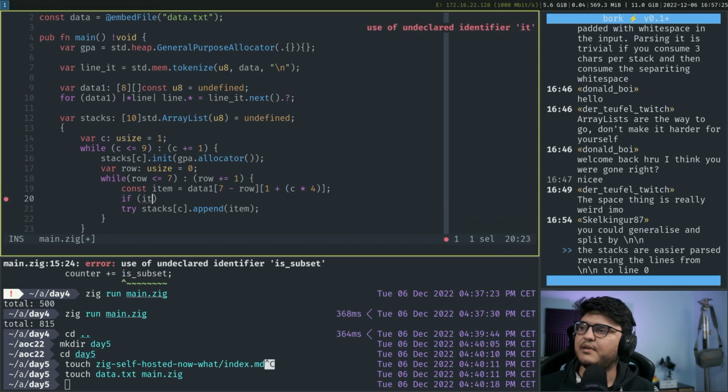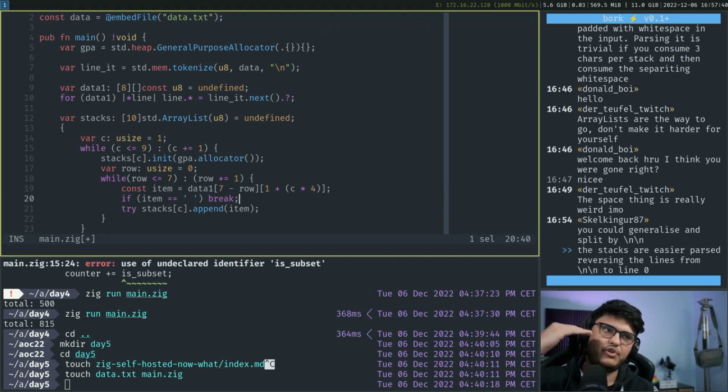And then if item is a space, we want to break from this loop, right? Because it means that we went up, we don't have any more crates. Like we got all the crates for this column, and we don't need to do anything else anymore, so we can move to the next column. If it's a space, we break, otherwise we do that.